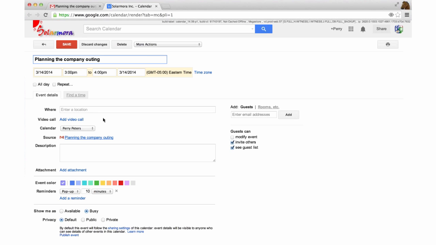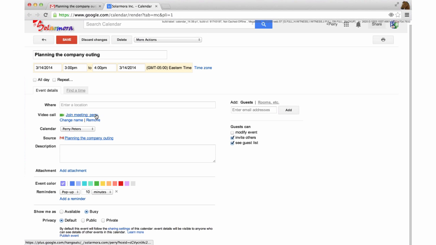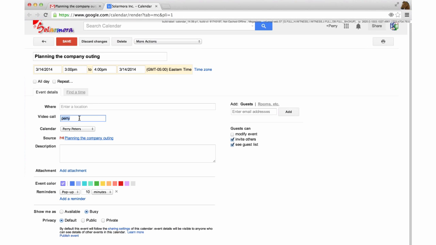Exactly. So let's just check out how we can get this set up, and then I think it'll make it a little bit more clear. So if we go back into the event, you'll see that I'm currently in editing mode. I can actually, next to video call, add a link. So right now, the meeting for the video conference is called Perry. Let's actually change it to Summit video. Summit video. Sounds good.